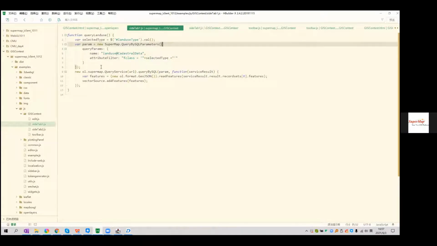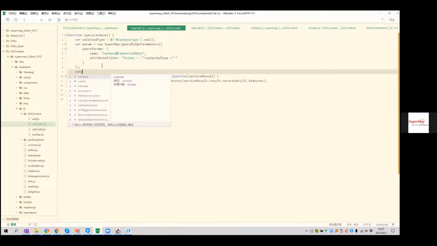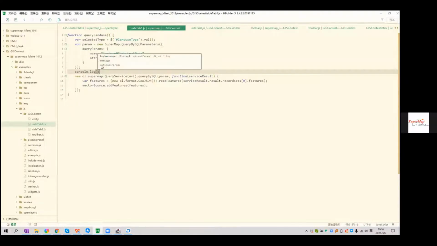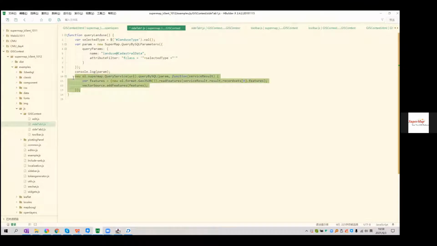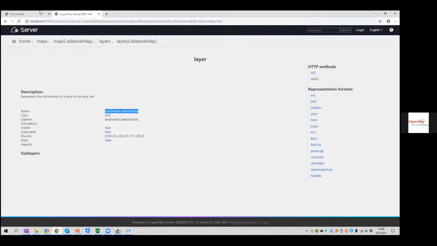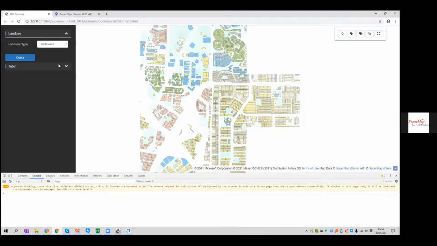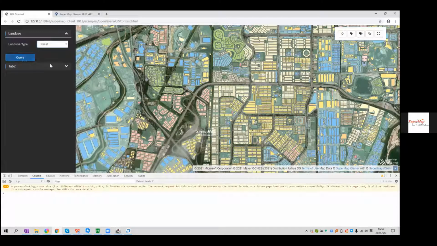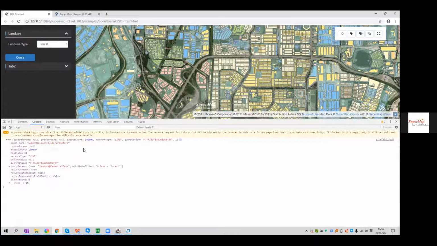And here let me console this out, the param. Okay, for example, when we choose forest and click query, this is the parameter of query by SQL. And we can see the query params, the attribute filter, it should be F class equal forest, right? It should be like this. And the name is land use cadastral data.